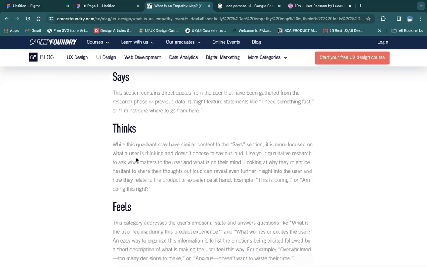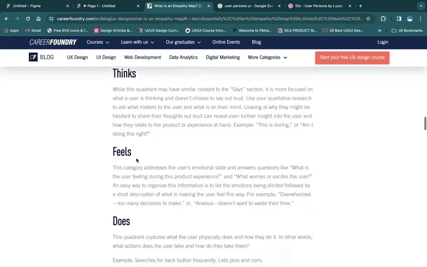Then in this particular quadrant of what they think, you focus more on what the user is thinking, and the user doesn't need to say it loud. It's just what you're thinking. This is boring, this is not fine, this is wrong. All of those things that someone is thinking in his or her head.